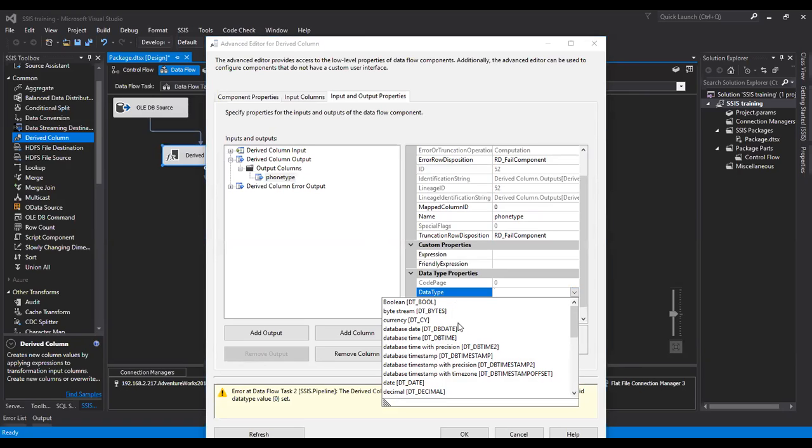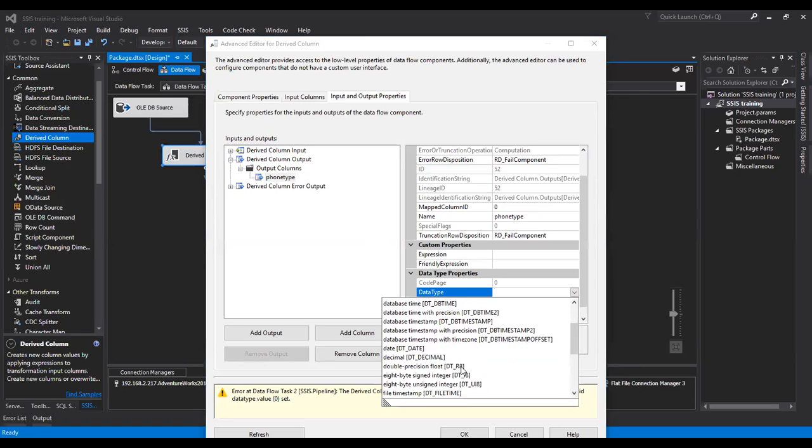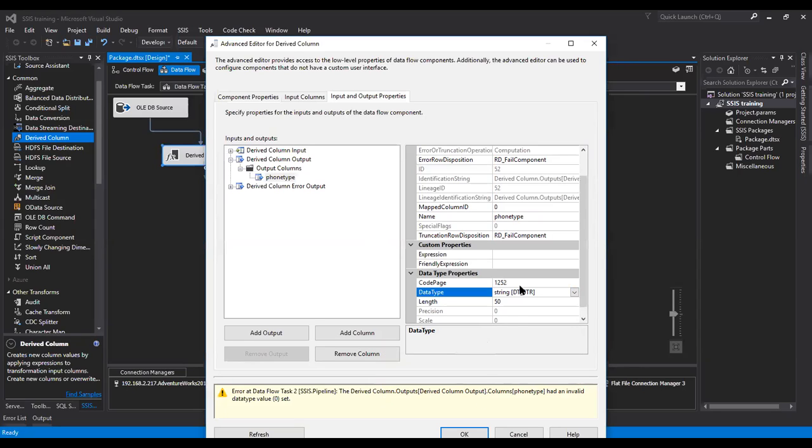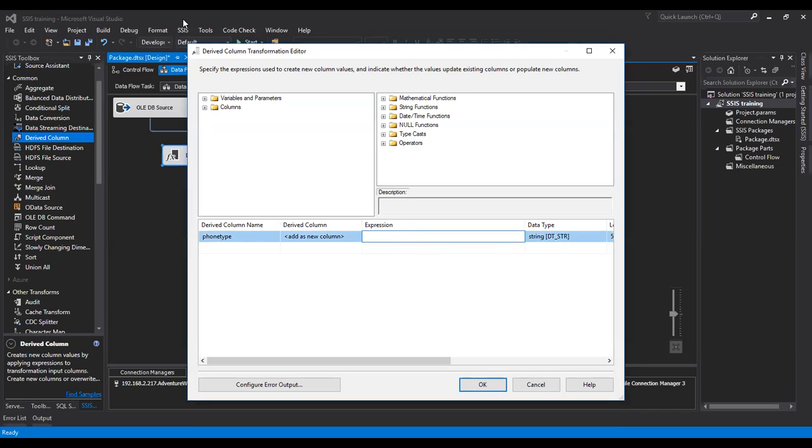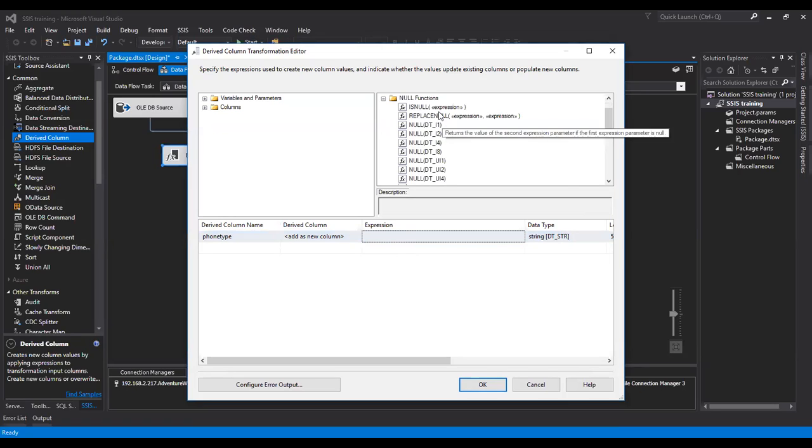Okay, I'll give it a data type called string. A string. Okay, and that is going to be DT string. That's fine, and I will let 50 be more than enough. So I'll say okay here. Expression is empty, cannot be empty. Okay, for that reason, I'll say null.